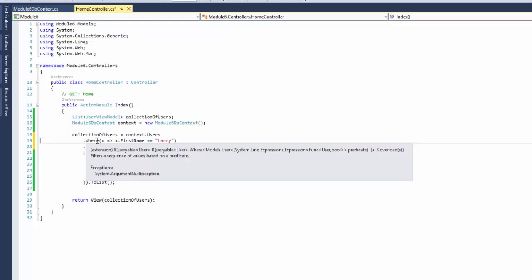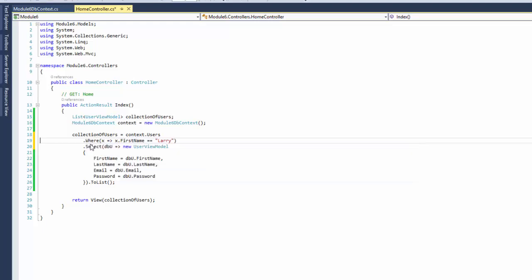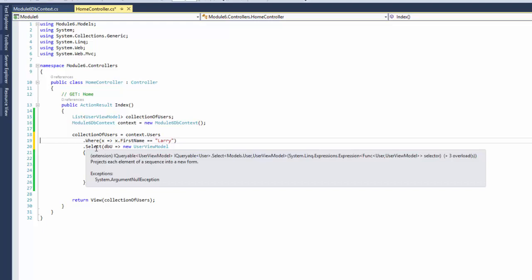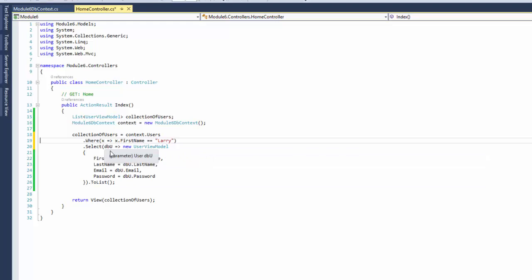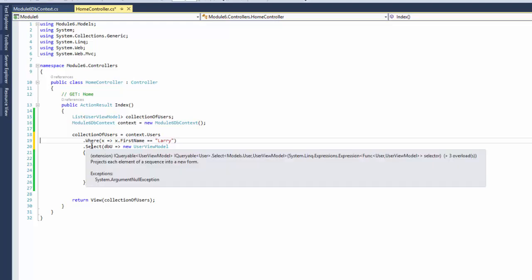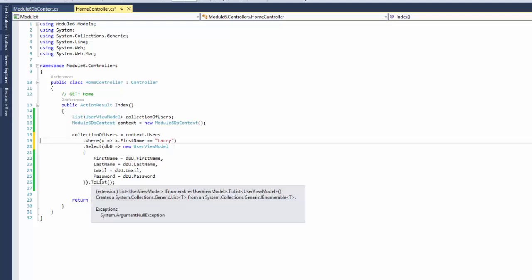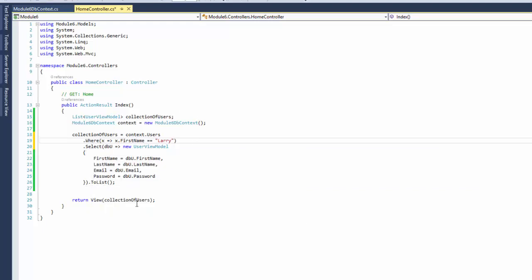and these IQueryable types are what LINQ uses to build out our expressions, our where statements, our selects, and so forth. So by then calling .select, I can take the resulting IQueryable and select from that result set, which would really just be the two Larrys, select the user, and then create a new user view model, which will create our IQueryable of user view model. Then that IQueryable gets converted to a list, and our list is what we send to our view as our model class.